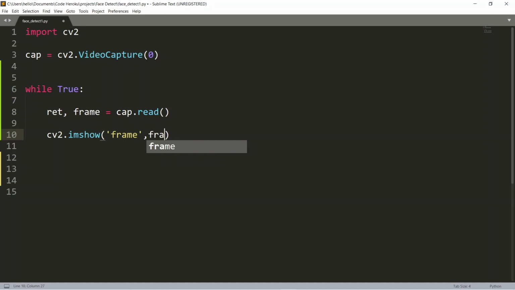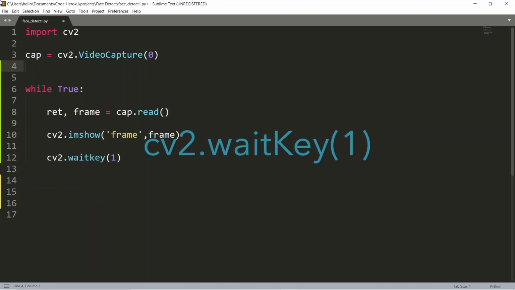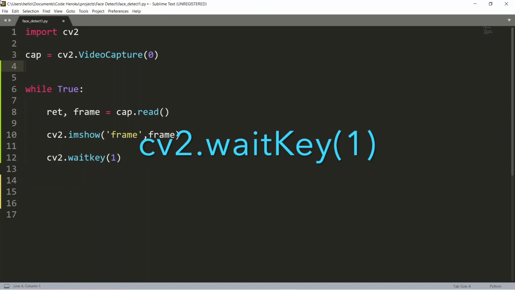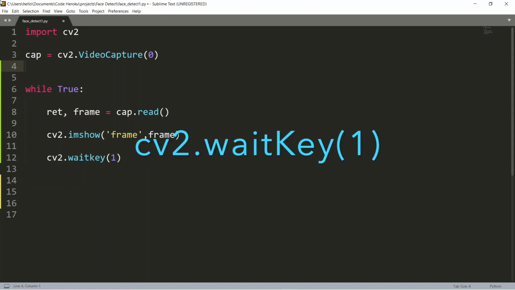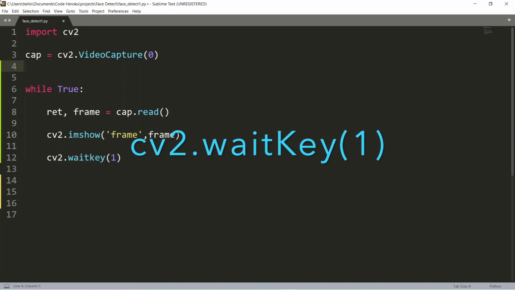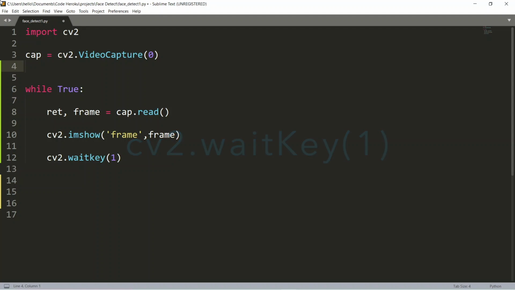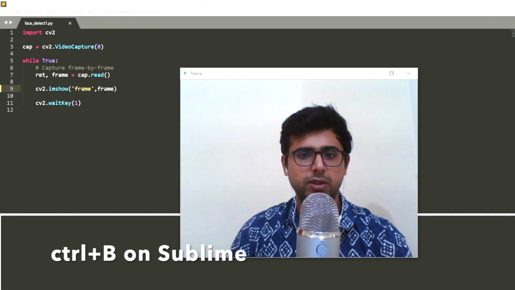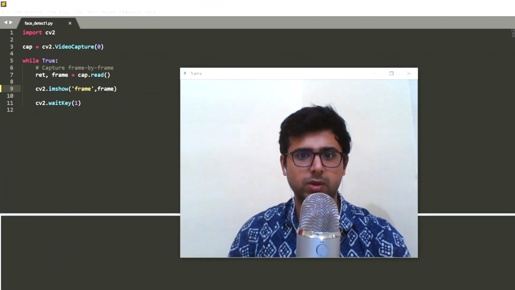So a simple way to avoid this is to add a little delay in this while loop, and we can do this using the cv2.waitKey function. So what we are saying over here is let's wait for 1 millisecond before going to the next frame. Alright, let's see if this works. So as you can see, this works.